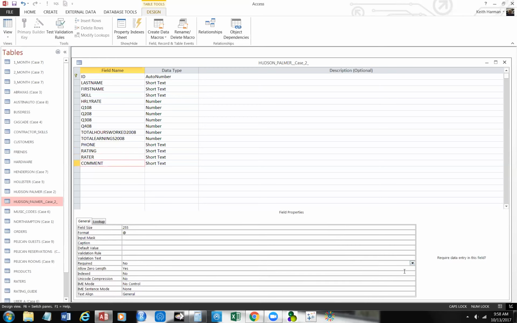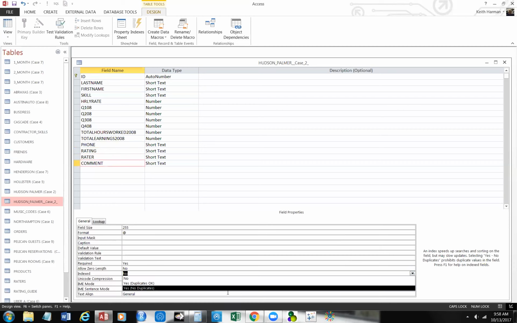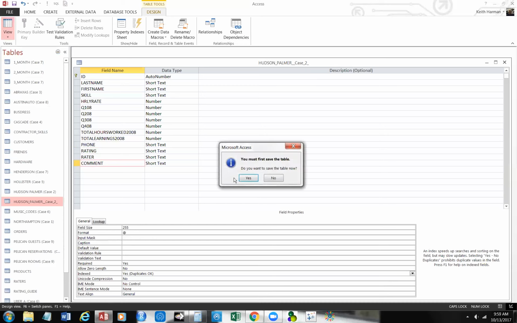Are comments required? Yes. Do we allow zero length? No. Are they indexed? Yes, the duplicates are okay. Some people might put the exact same comments. We'll put indexed yes, and duplicates are okay because some may write the same comments. Okay, let's go back up top. Save the table.